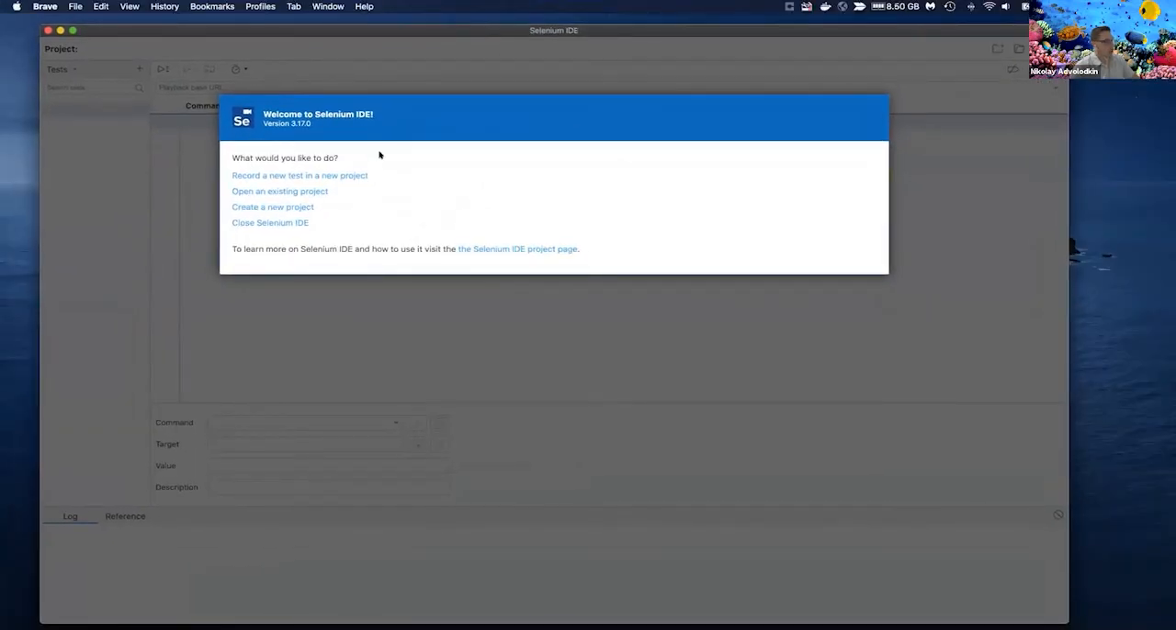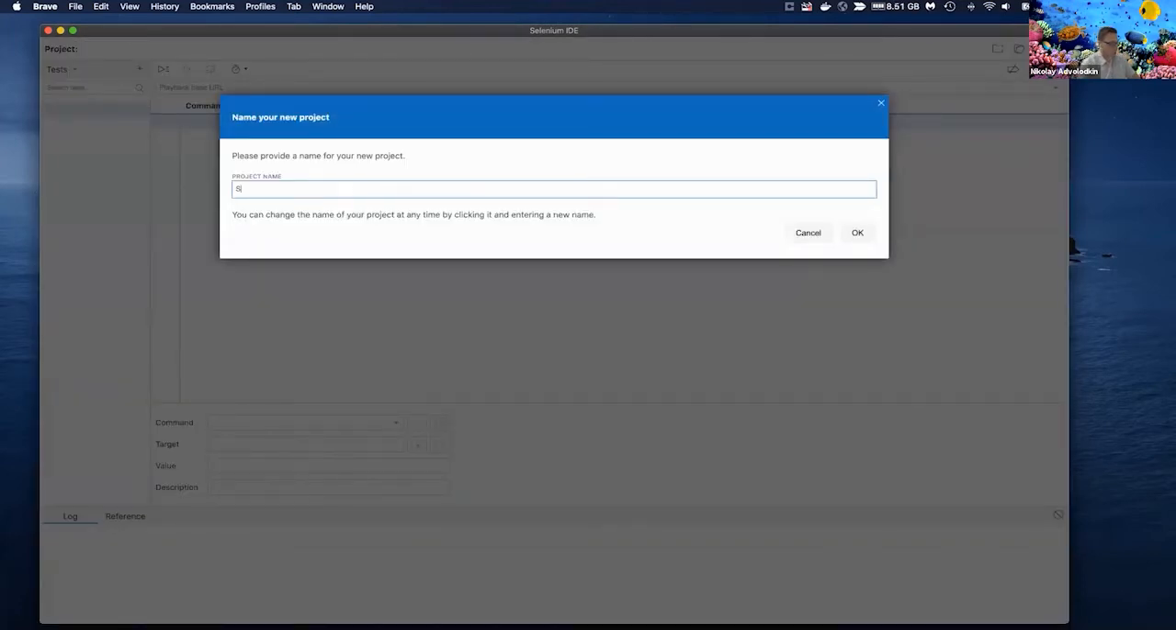Here is our Selenium IDE, and we get a bunch of different options that we can choose. We can choose to record a new test in a new project. Let's give that a shot. Let's call that sauce demo.